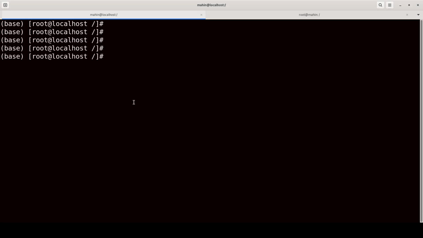Welcome to the training. In this training, we are going to do disk partition using fdisk, gdisk, and LVM, and also disk format, partition format, label, and delete the partition.